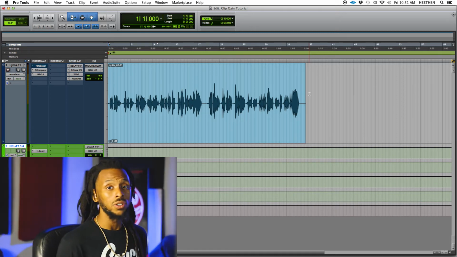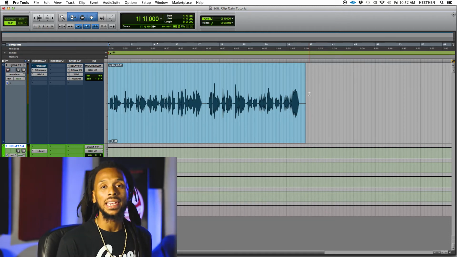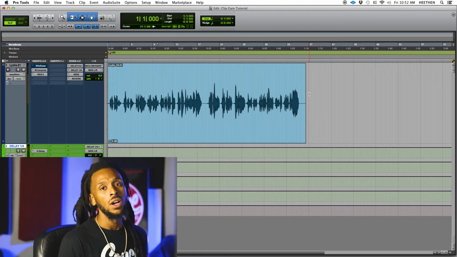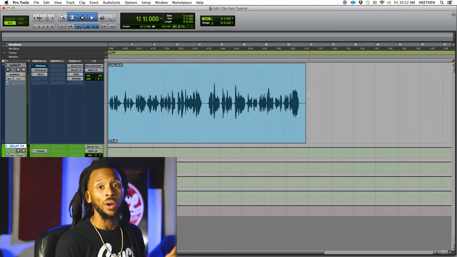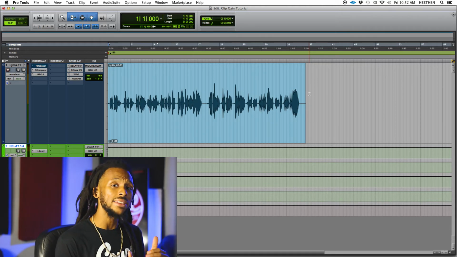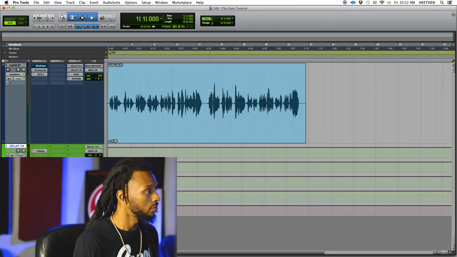One of the first things I'll do to tackle this is use my clip gain to go through and turn down any peaks that seem to be jumping out during this signal. By doing that, later my compression is going to have to work a whole lot easier, and it's going to be a whole lot smoother going throughout.